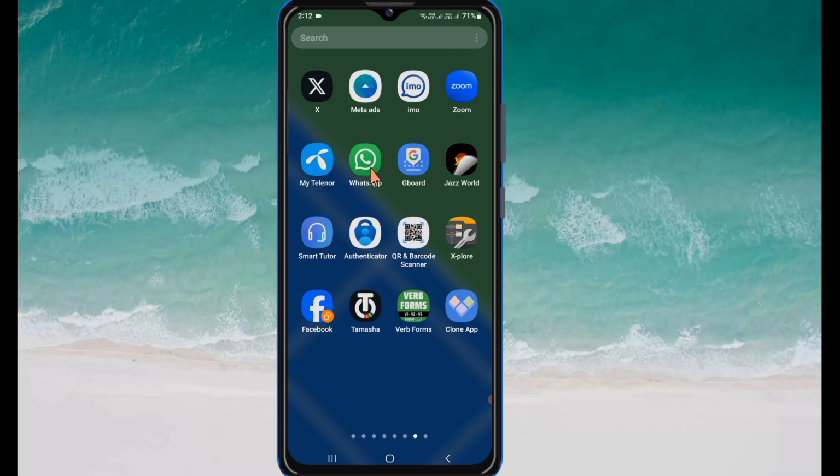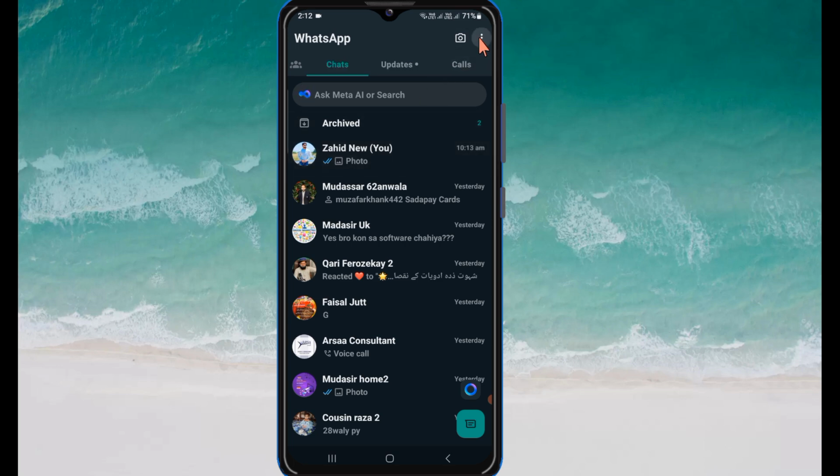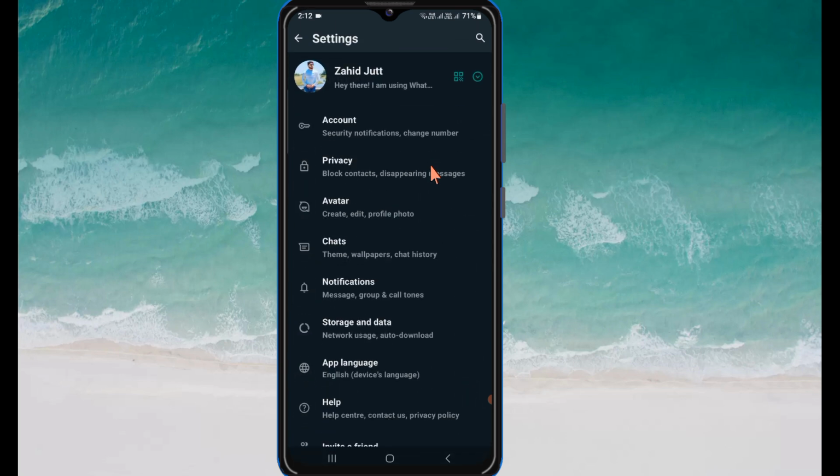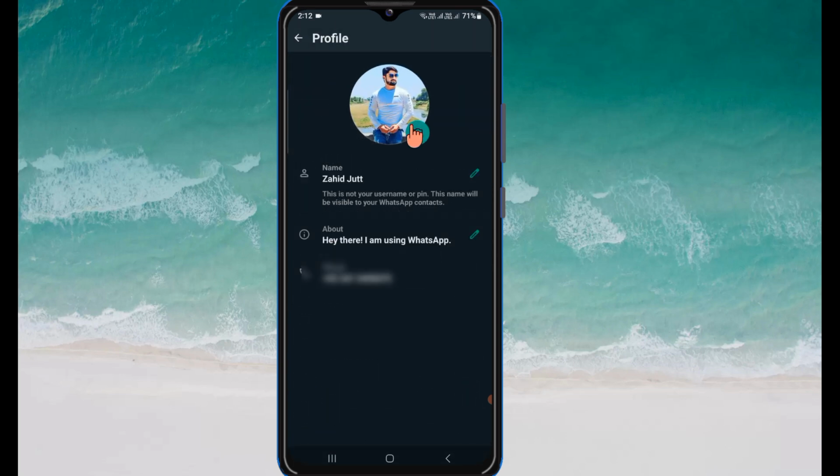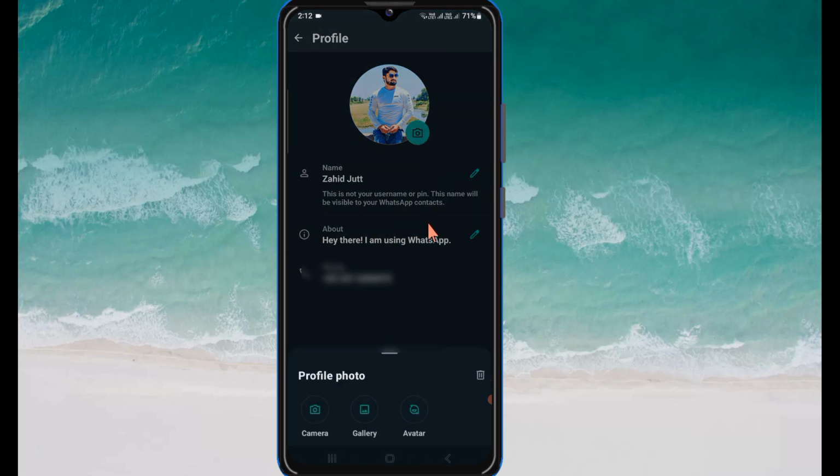So let's start. Firstly, open WhatsApp and here you can see three dots on the top right corner. So click on it and then click on settings. After this you can see profile. So just click on it and here you can see a camera icon. So click on it and then click on gallery.